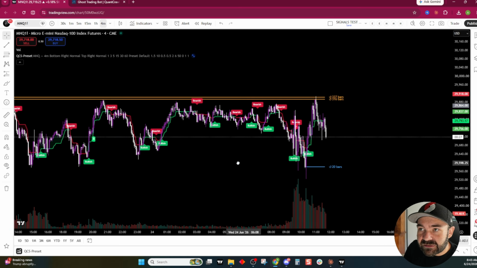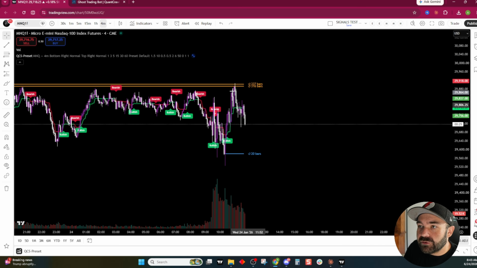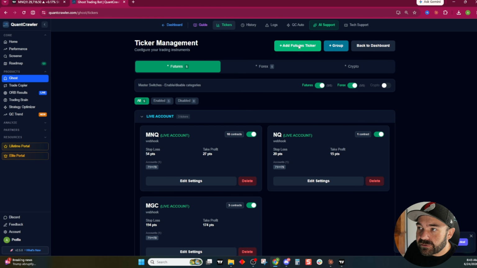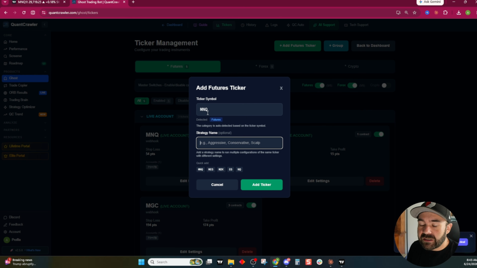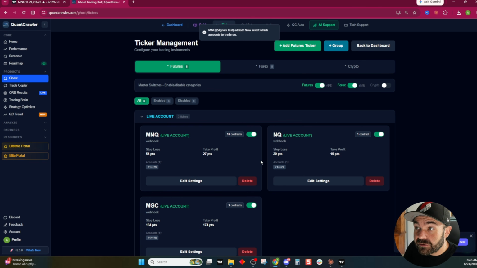So now when it comes to setting up your alert, this is what you do right here. We need to come over to Ghost. We need to click add futures ticker, and then we type in MNQ. Your strategy name, you can call it whatever you want. I'm just going to call it signals test because I'm not actually going to put this live, just because I don't want this to take a trade while we're making this video.